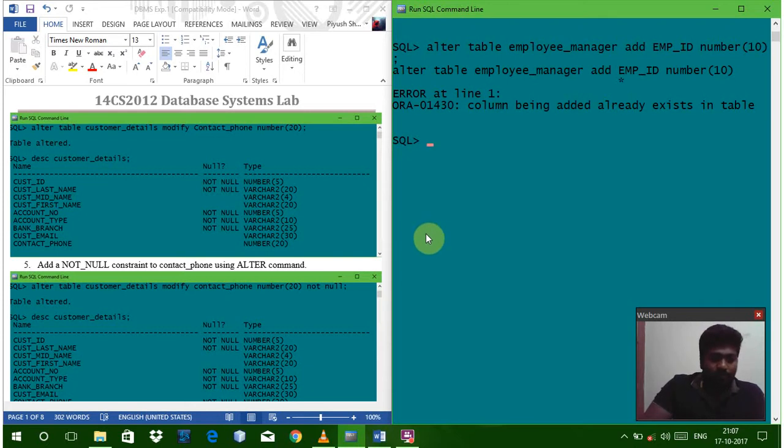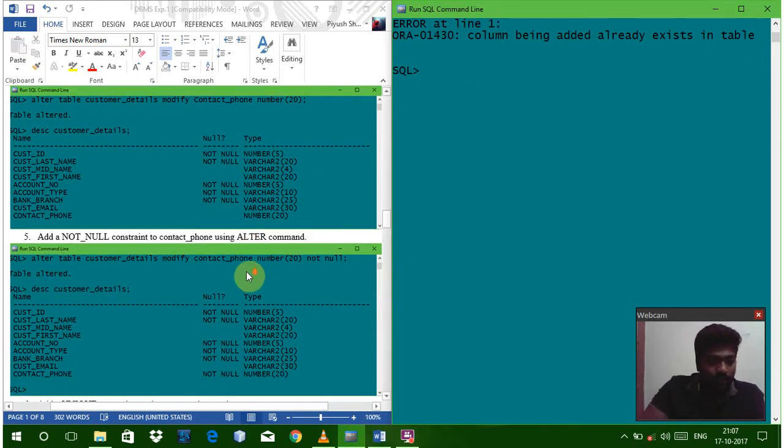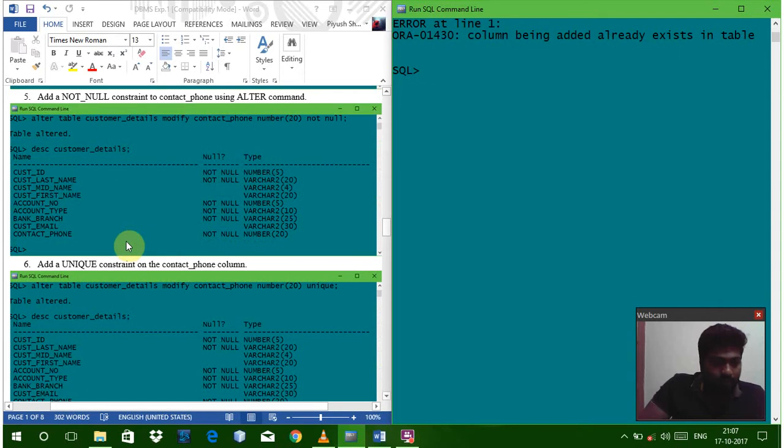So if we have to add the not null constraint in the alter command, we have to use a certain code like alter table customer details modify contact phone number. That means the contact phone will be altered, and here we added the unique key constraint.